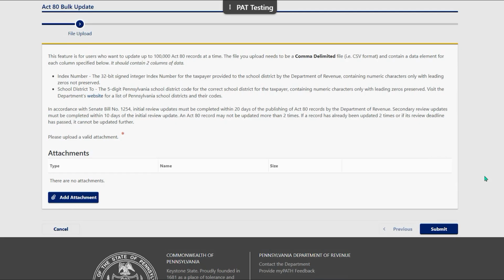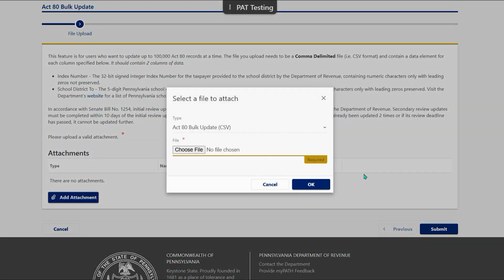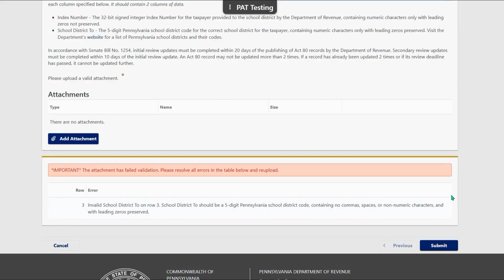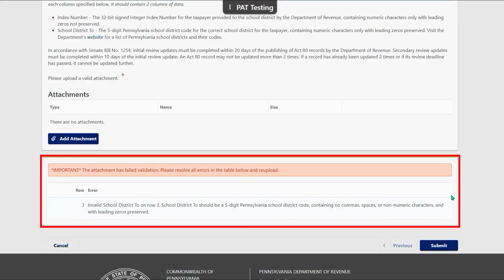Once you are ready to upload your file, click the blue Add Attachment button. Now, click on the Choose File button to select the file from your computer. Once your file has been selected, click the blue OK button. If you upload a file that is invalid, MyPath will indicate what needs to be corrected before it can be accepted.